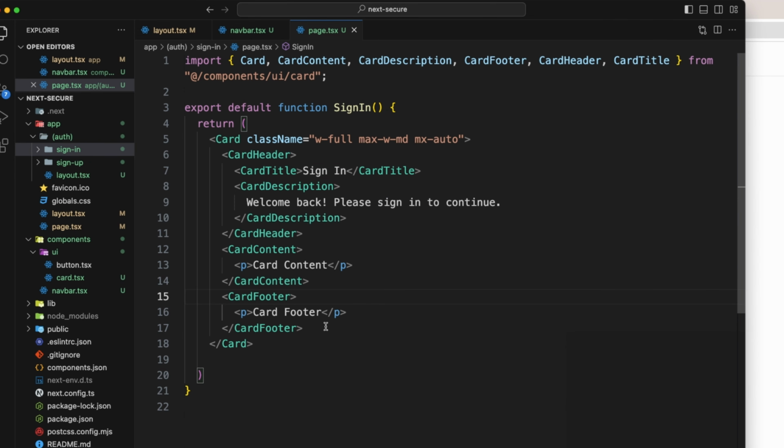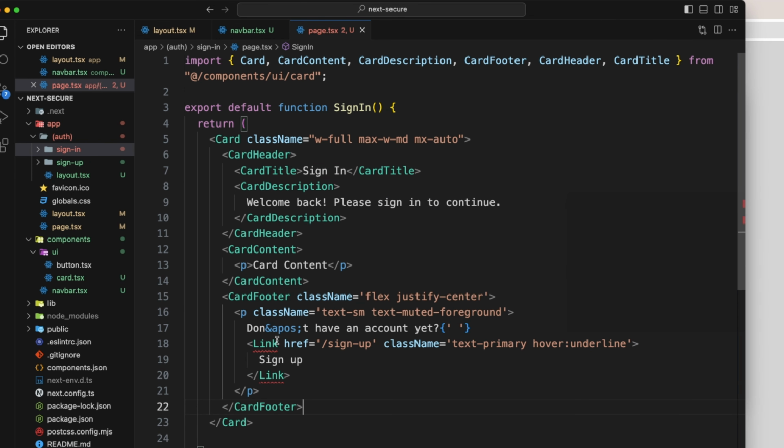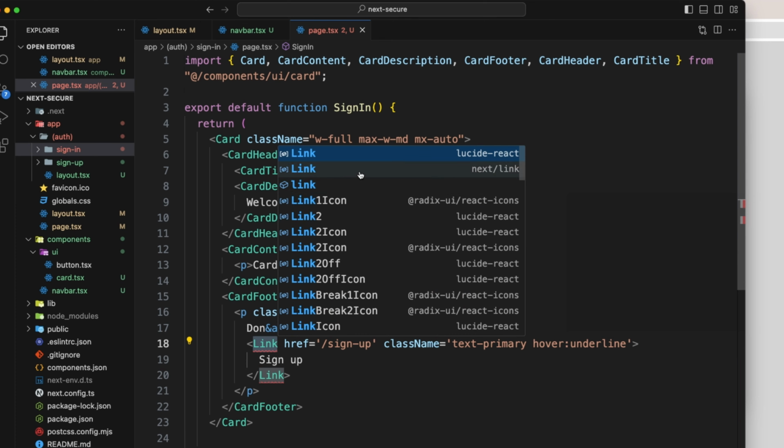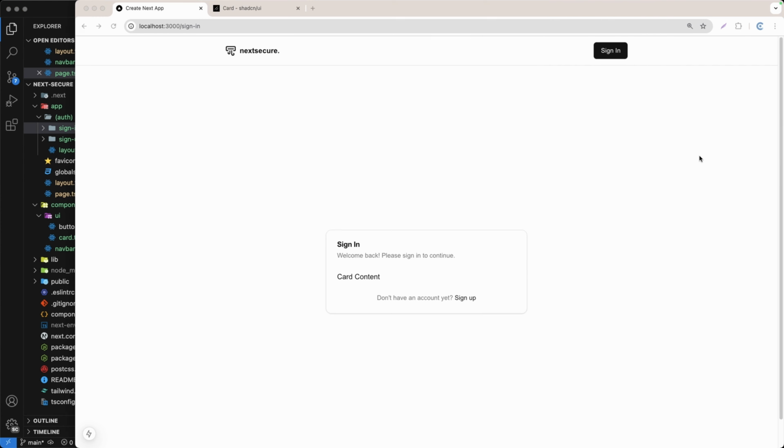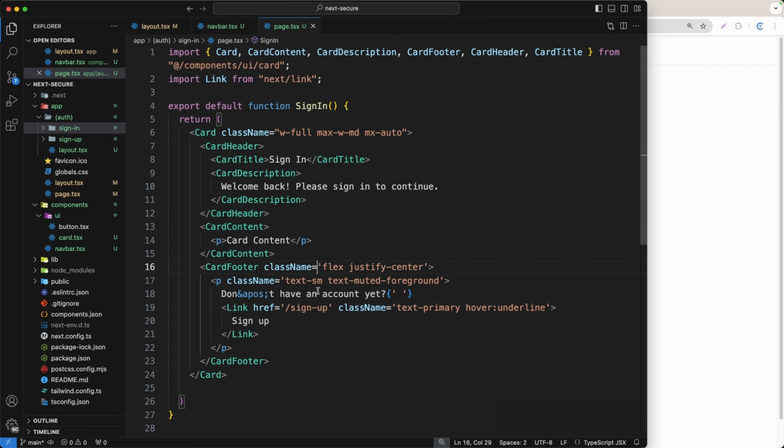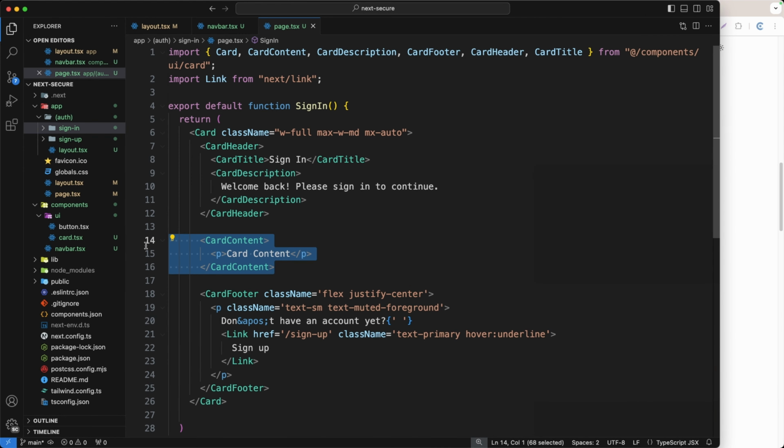And then for the footer, I just want to paste this content right here. It's basically just a link. If you don't have an account, you can go to this sign up page. Let's save and take a look. As you can see, don't have an account. If I click sign up, it will redirect me to the sign up page. All right, so now let's work on the card content. Card content is basically the form.